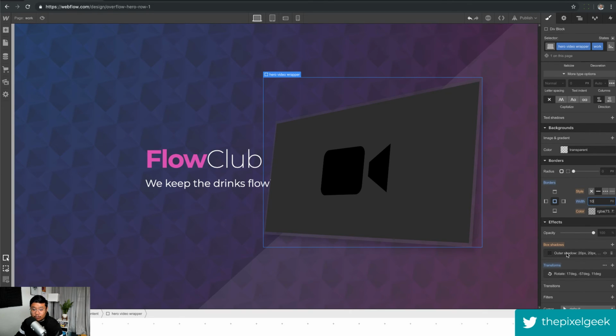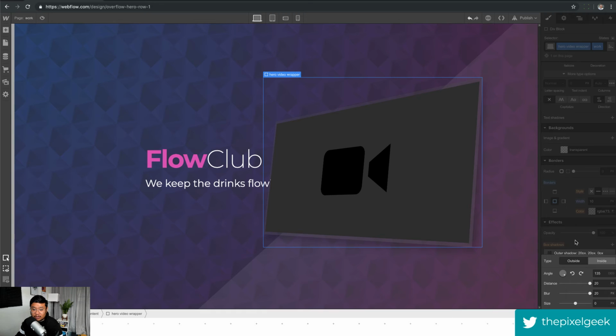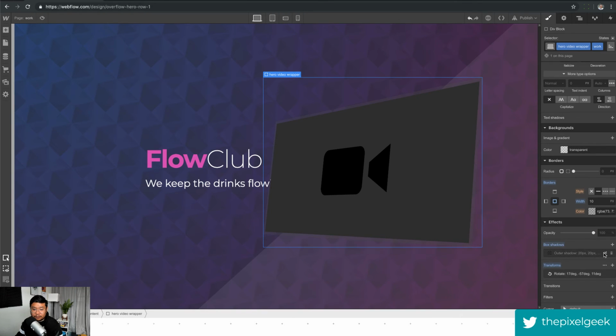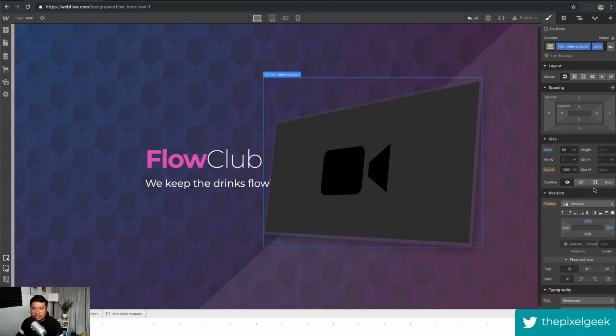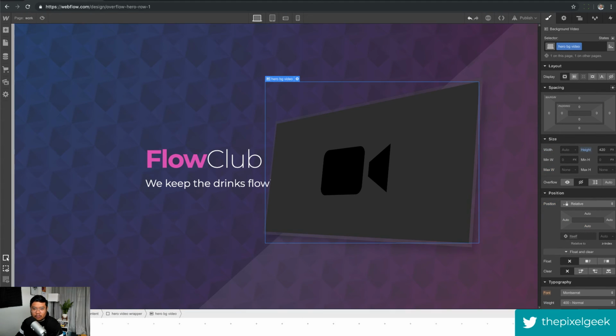So it kind of gives it that frame effect. And I did the shadow right here. I did box shadows. So it comes off the page a little bit more. And what else did I do with this one? Yeah. And then this hero, I gave it a height.